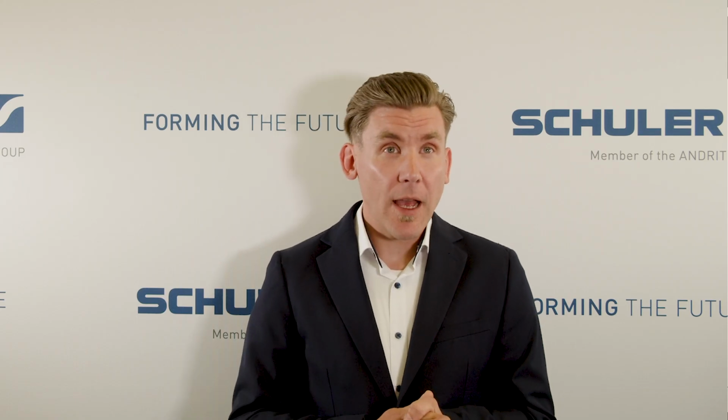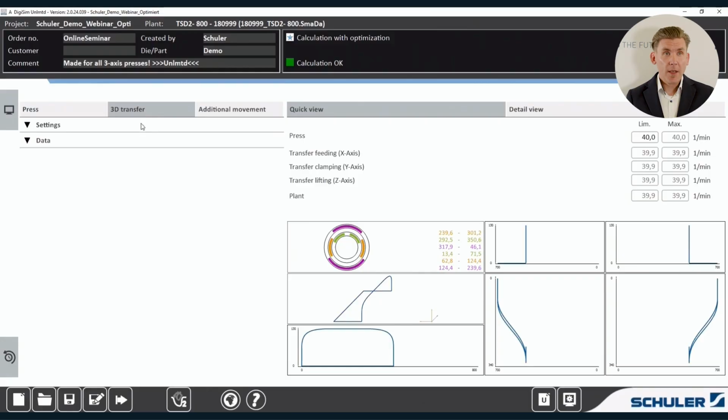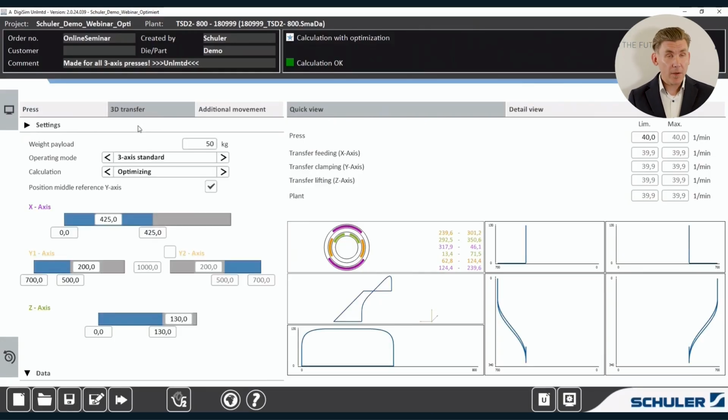Now we will have a look at the 3D transfer area. The Setting tab allows you to enter information for each of the transfer axes. You can enter the path of the X, Y or Z axis here. But you can also make settings for the operation mode here. In this case, 3-axis standard. If you prefer to program based on start and stop angles, it's possible to change the calculation mode to manual.